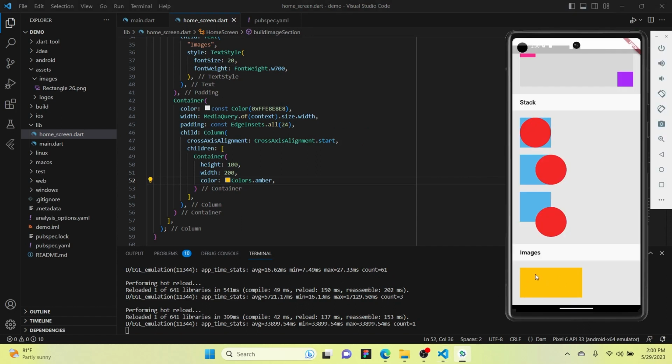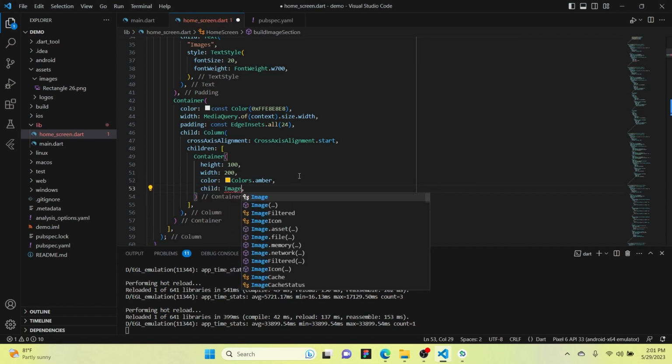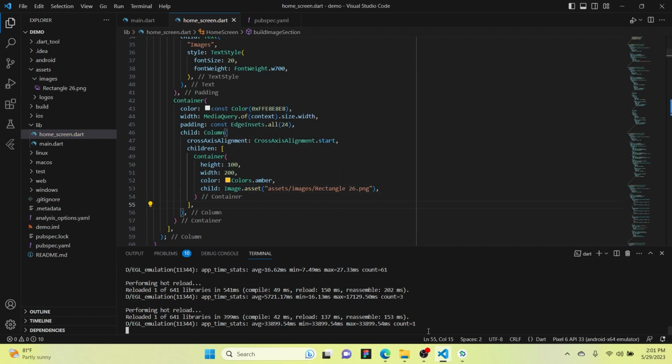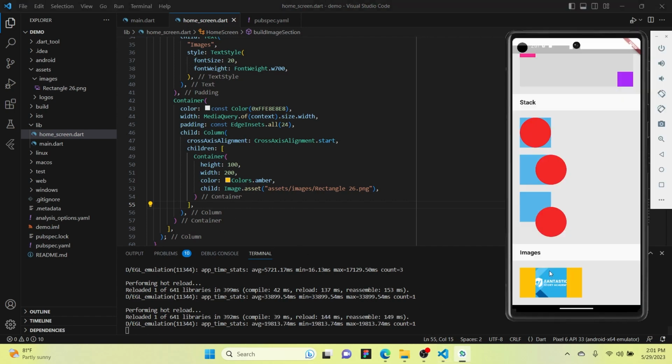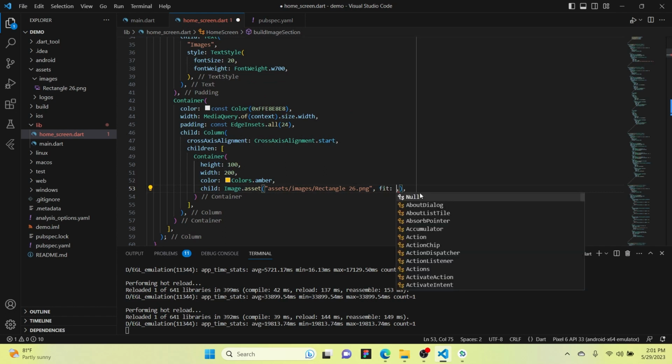So if you have to display the image in something like this, and you give this a child of Image.asset, or instead, let me just paste it. What happens if we run it and place a square image inside this rectangular container? You can see there's some spacing on the back side. So what you can do is, there's a property inside Image.asset called fit, and inside fit you can specify how you want the image to fit.